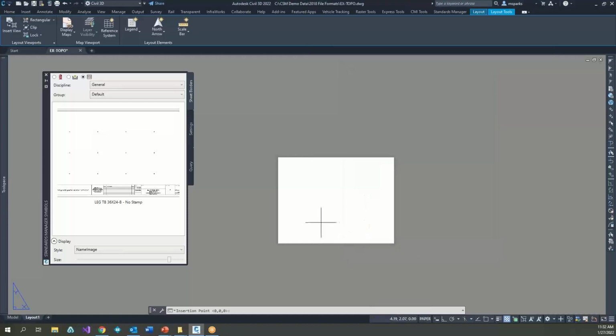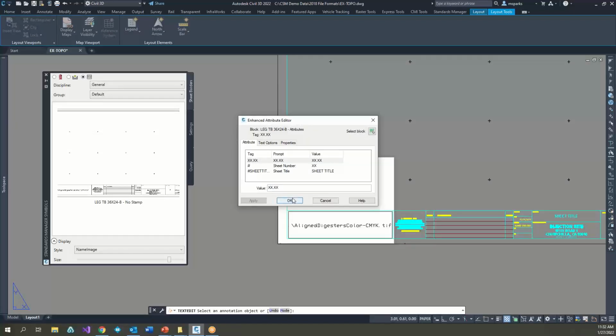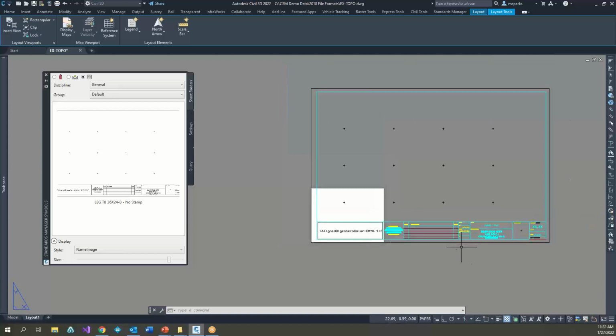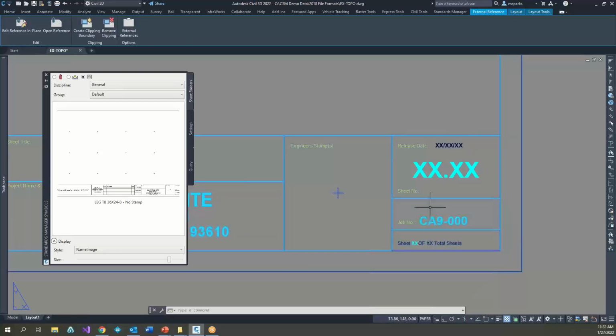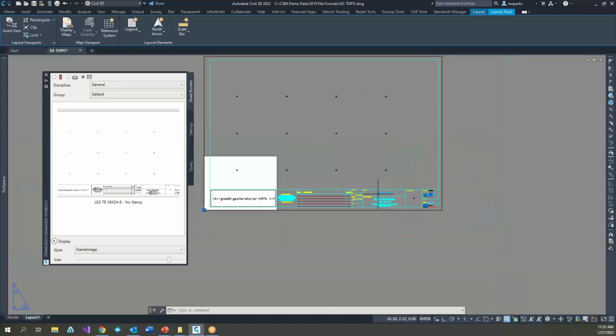Okay? 0, 0. Rotation angle, no scale. There we go. Okay, so there's a title block. It actually automatically inserted some attributes as well. I'll explain how it did that.